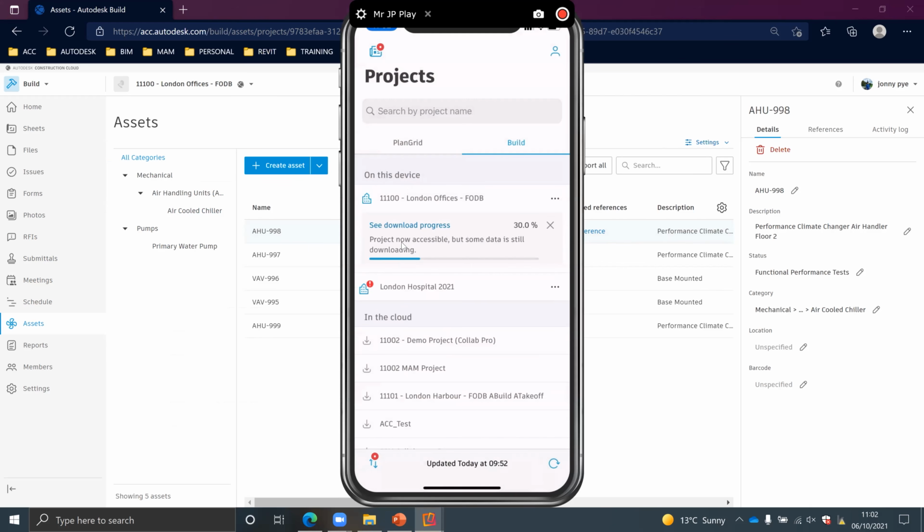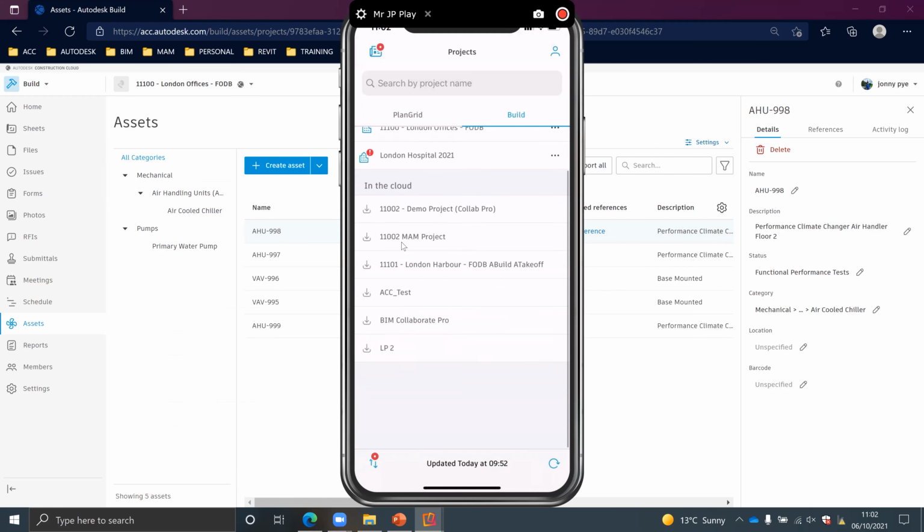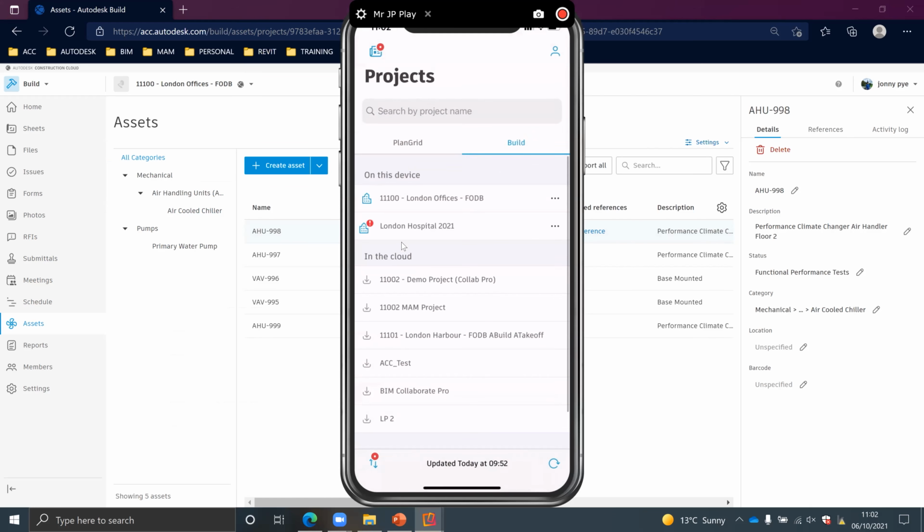And this is really just to make sure that you have the latest drawings. So this is something you would do before you go to site. And then I can go through into this project. Again, you don't have to download all the projects you've got. You can see here, there's a lot of projects that I have not downloaded, but I've got two at the top here that actually are.